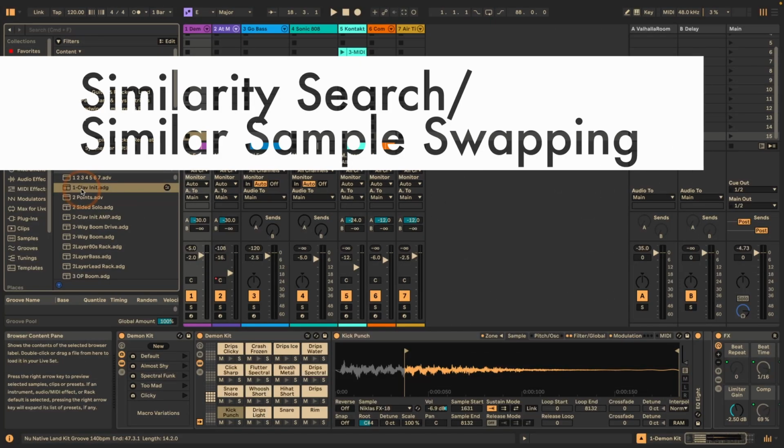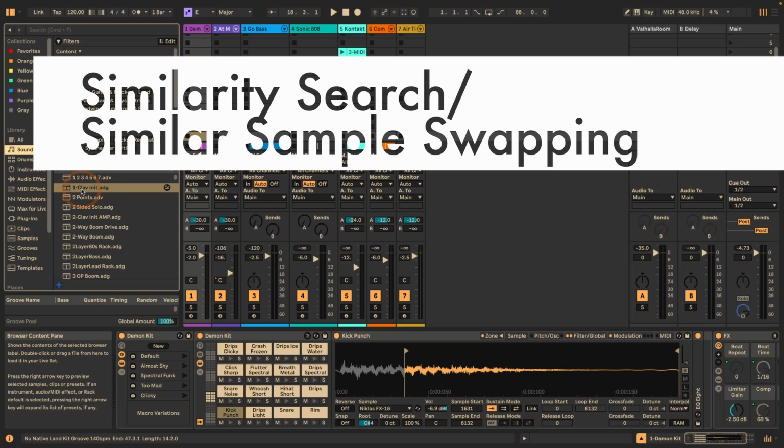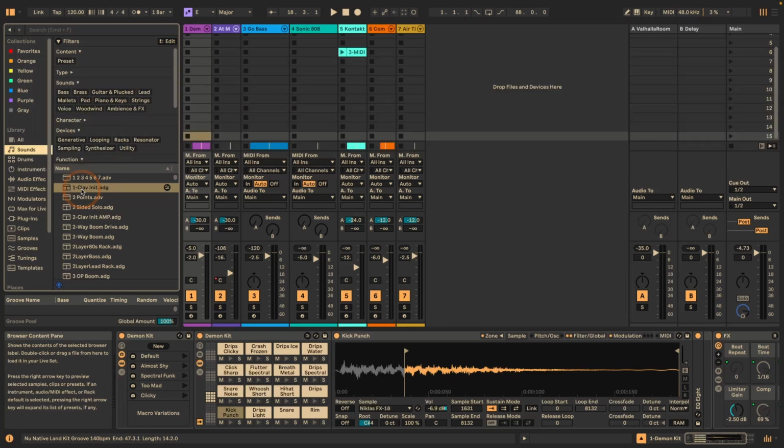Now to the shortcuts that you can use for two new features that are connected, which is the similarity search in the browser and the similar sample swapping that exists in the drum rack itself. So you can swap out the whole kit, or drum pads, so you can swap individual samples on drum pads, and also in Simpler. So here in the browser, I can just select something like a preset here, and you can see this icon, which is to show similar files.